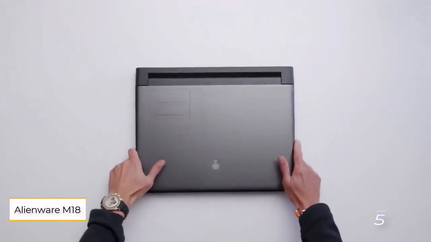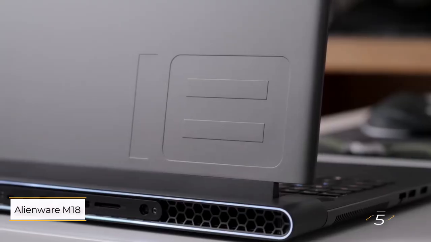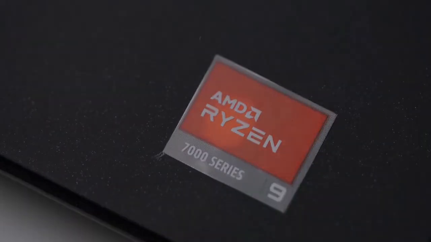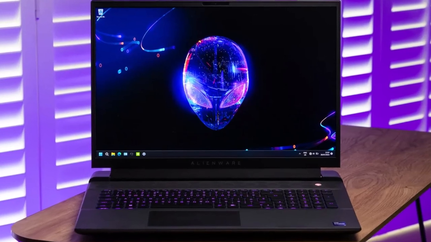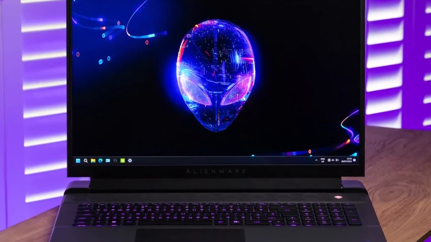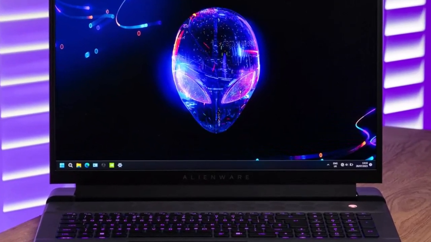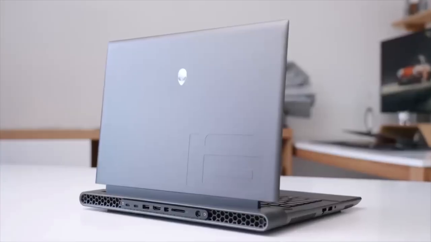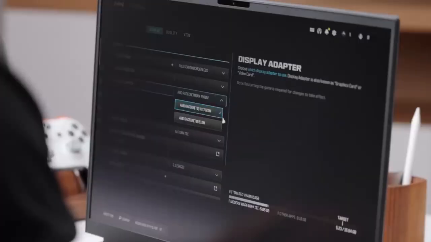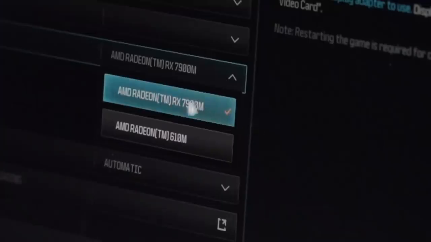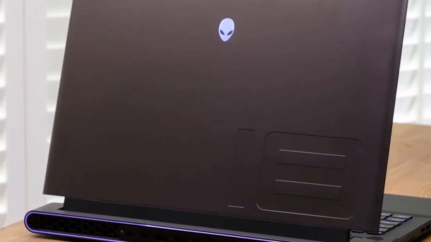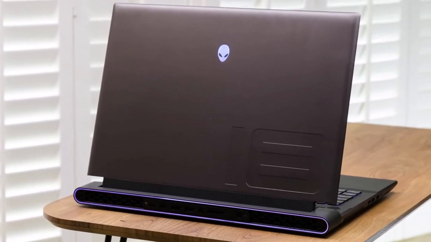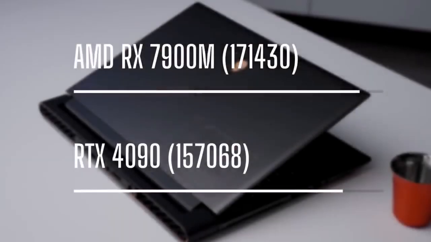Number 5. Alienware M18. This laptop is a powerhouse, featuring a 13th Gen Intel Core processor and the formidable NVIDIA GeForce RTX 40 series graphics, delivering unparalleled performance for music production and beyond. Its striking 18-inch 16:10 display, boasting Dolby Vision technology and a refresh rate of 165Hz at QHD+, offers stunning visuals with exceptional clarity and detail.